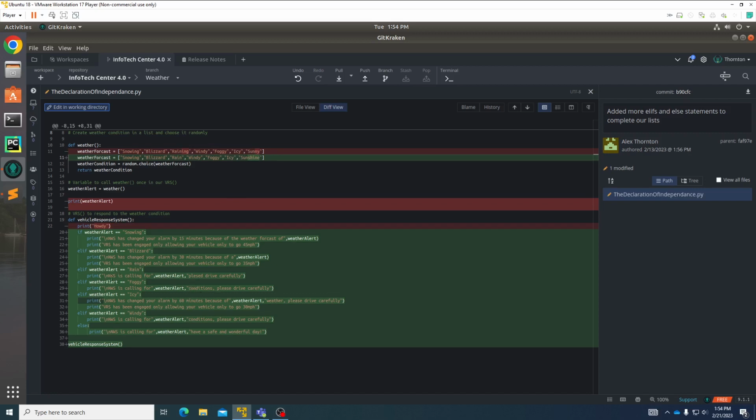So we basically just went through each of the different weather conditions on the list and said if weather alert equals that weather condition, then print the different changes or statements that you wanted to have displayed. For example, if you look at the very first one, if it chooses snowing from the list, it will print NWS has changed your alarm by 15 minutes because of the weather forecast, and then snowy or snowing, and VRS has been engaged, only allowing your vehicle to go 45 miles per hour.